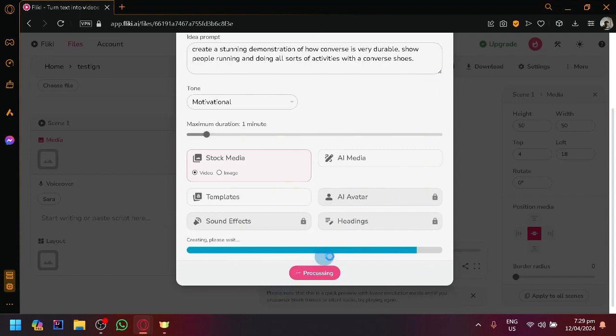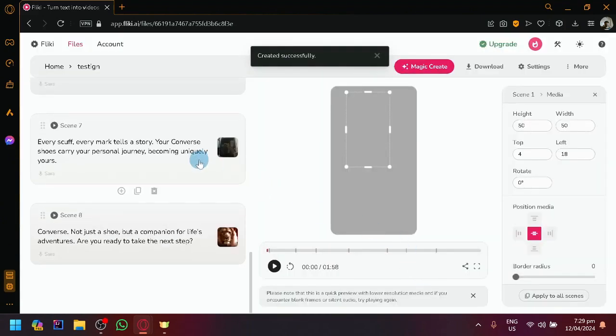Now it's going to be very quick. As you can see, it's already almost finished, and it hasn't even been 1 minute since we have started it, but hopefully it finishes soon so that we could demonstrate it. And there we go, successfully created. Now let's play it.